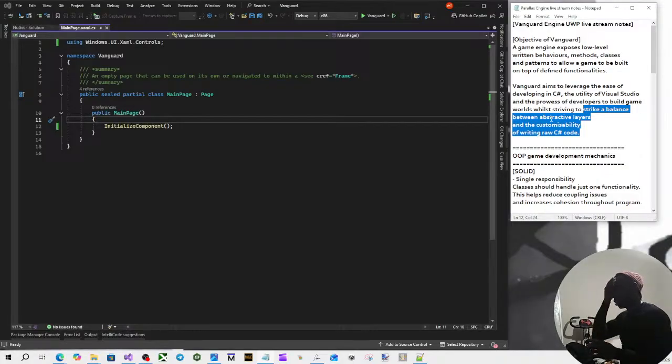So the good news is that all you need to get started is Visual Studio. Visual Studio is free if you get the Community Edition.